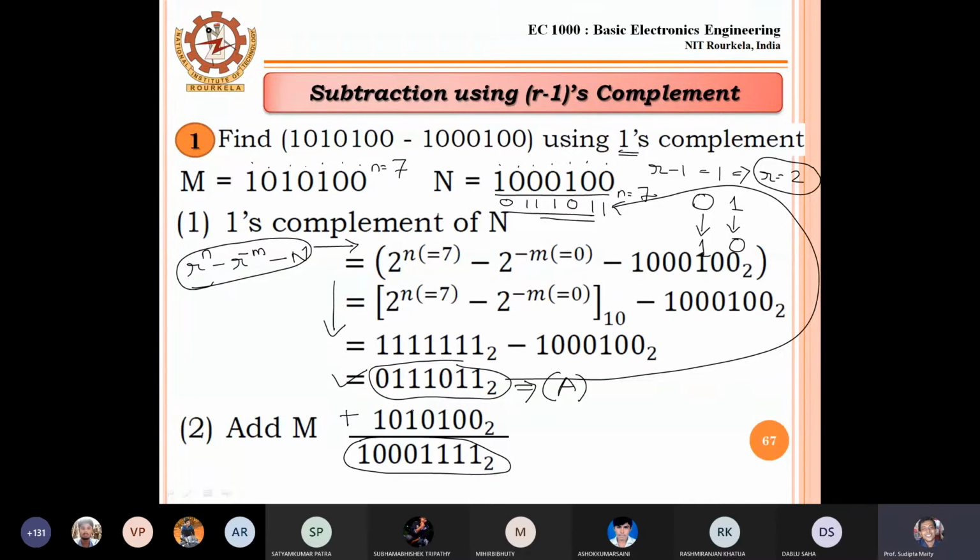We are not repeating how to add. Now the thing is, how many bits are there? Let's count: 1, 2, 3, 4, 5, 6, 7, 8. So here n equal to 8. But in the original problem, we started our solution using n equal to 7. So there is an end carry. Okay, there is an end carry.